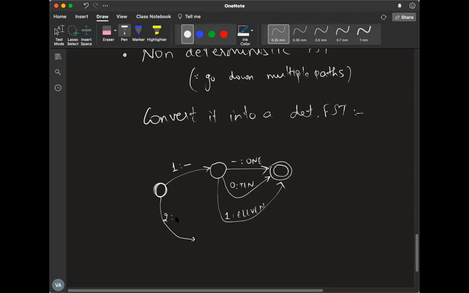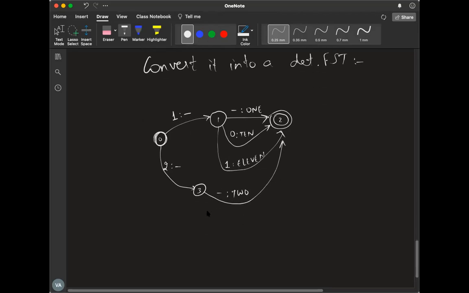Similarly, you can do it with two also in the same way. When you see two, you output nothing, but you come to state three, and then if you see nothing, you will say my output is two. And then if you see zero, you will say my output is 20. And then if you see one, you will say my output is 21.